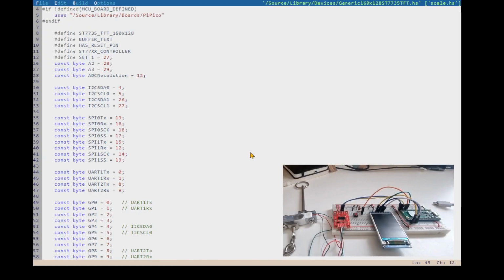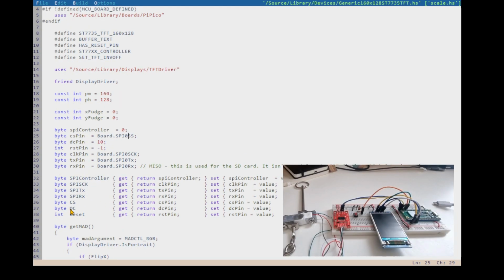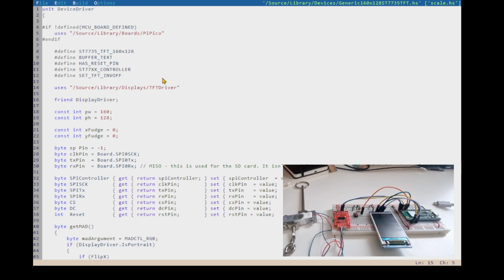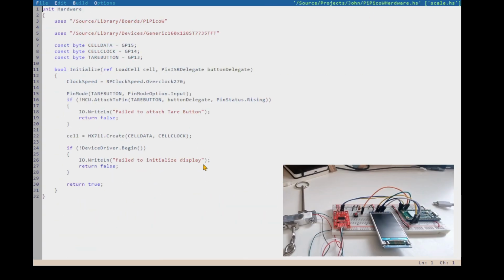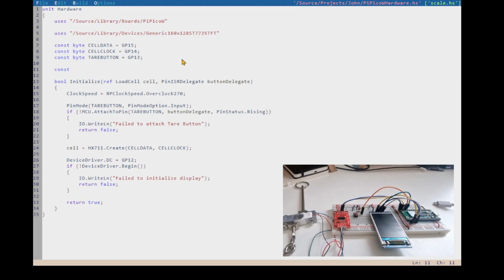So we only need to configure the DC pin, and it's actually properly called DC, and it's on the device driver there. So let's go and do that. Before we initialize the device, we need to set that DC pin. And what do we say we want it to be? GP12, right? Let's check. Yes, GP12. Okay, and all the other pins should be automatic. So that means I only need to add one more pin up here. So let's do const byte, and we'll call it TFT DC equals GP12, like that.